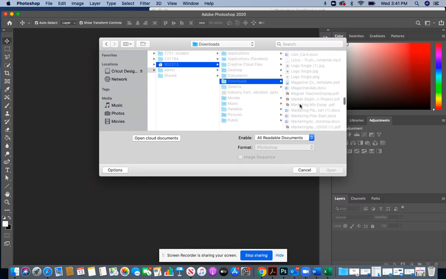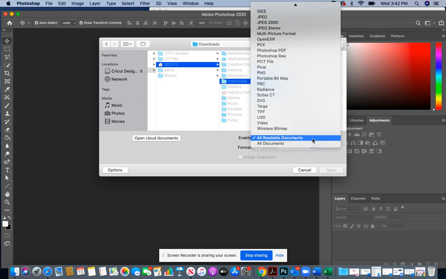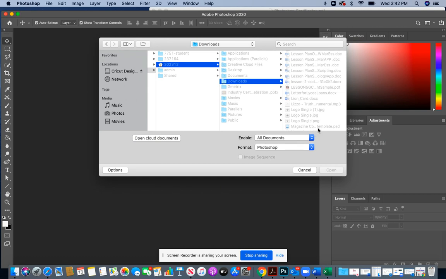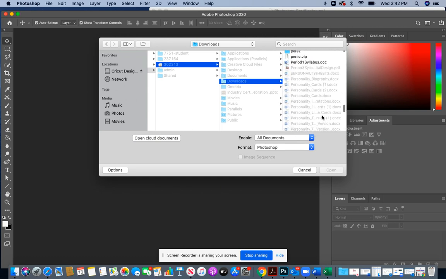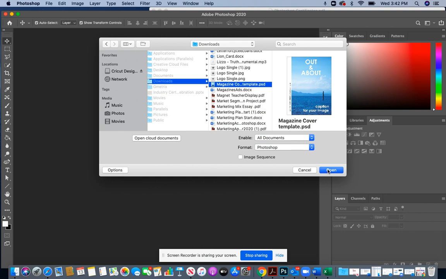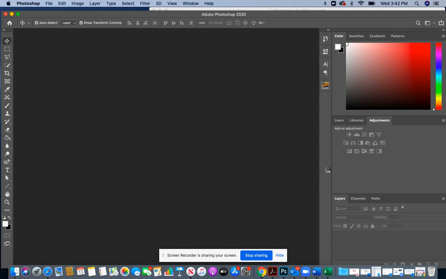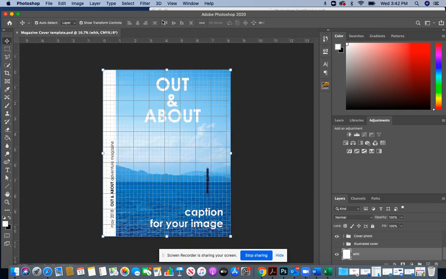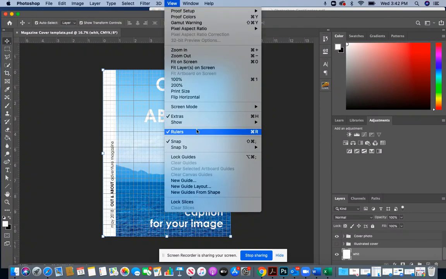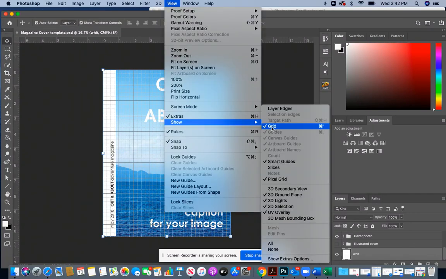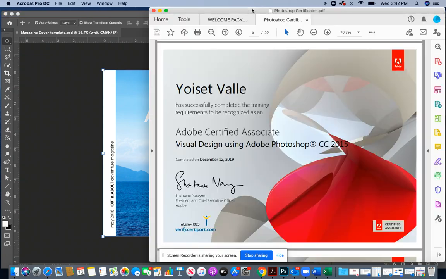So let me go find my magazine cover document. All documents. I'm not sure why mine is. Give me a second. Magazine cover right there. All right, open. So this is the file that I want to have open because I know I'm going to be using it. Oh, and in Photoshop, if you turn on the grids, the only way it's going to turn off is if you go in and you uncheck it from show. Okay. So you want to do that as well.